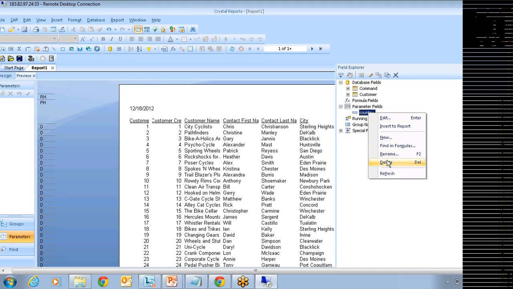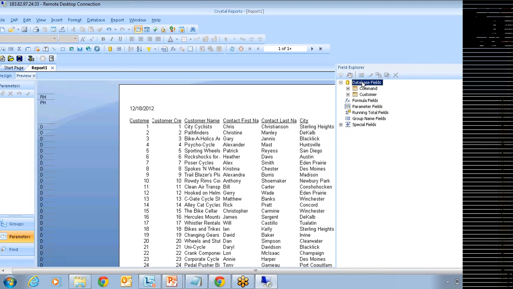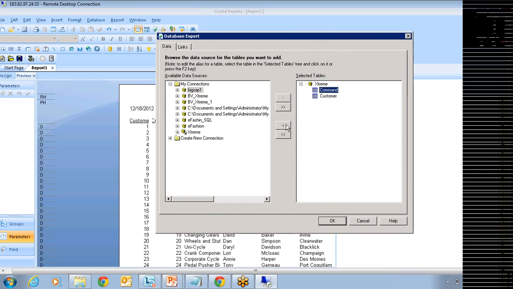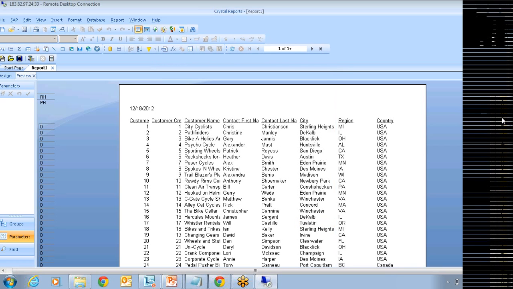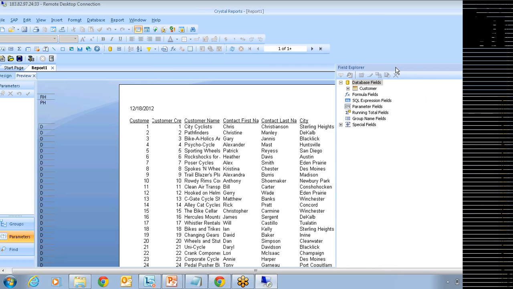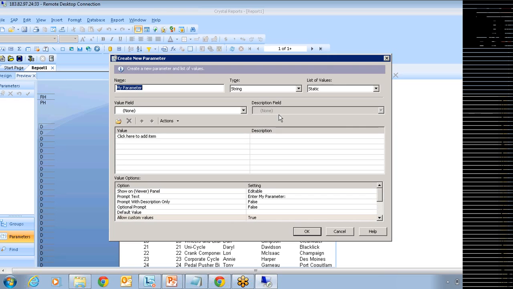I'm gonna delete this parameter and I'm gonna delete the command whatever that I created. Now, okay, I'll show you what exactly an optional prompt means. I'm going to create a new parameter directly from my table without adding any custom code or something, whatever that I did so far.